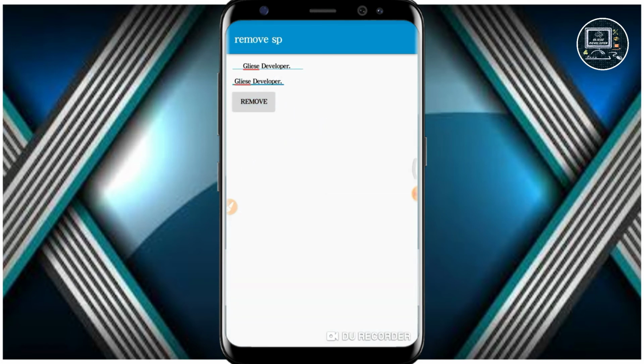Okay, so guys, in that way you can remove the starting and ending empty spaces in Sketchware using the simple blocks.